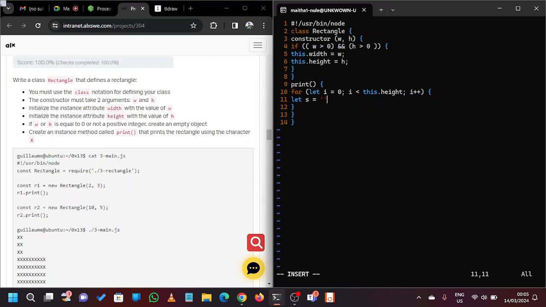Then we are going to start another for loop. Should I terminate this one, or should I leave it like that? Yes, terminate it. Okay. So we are going to start another for loop. We can use the character j, so let j equals 0.